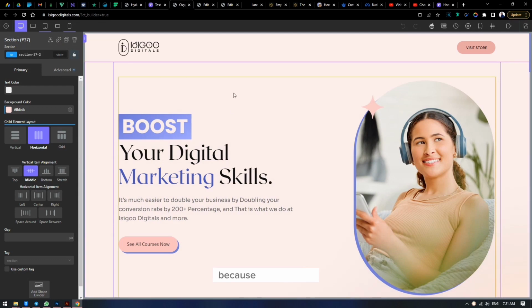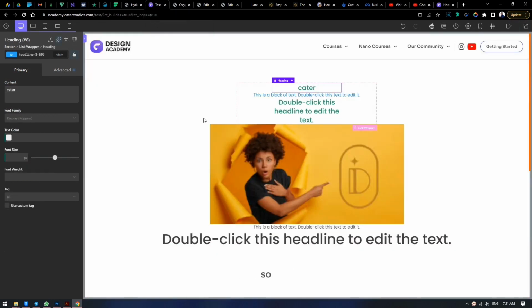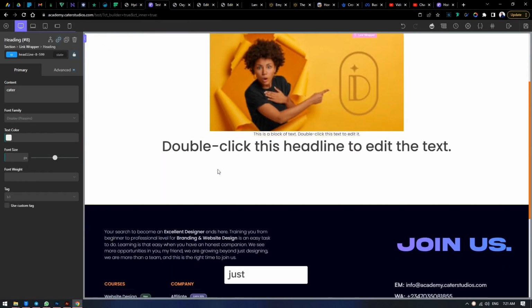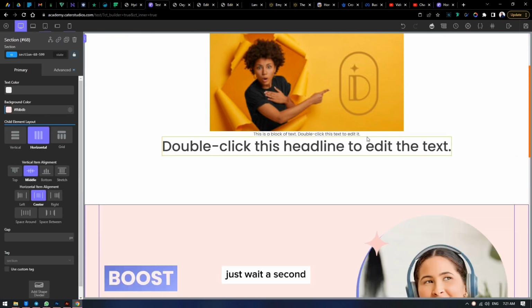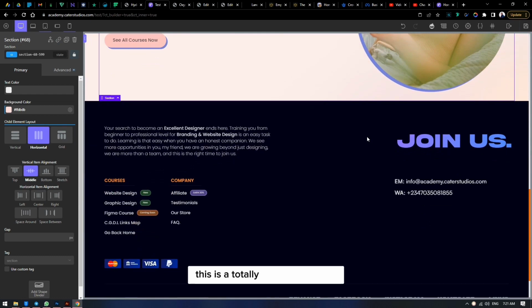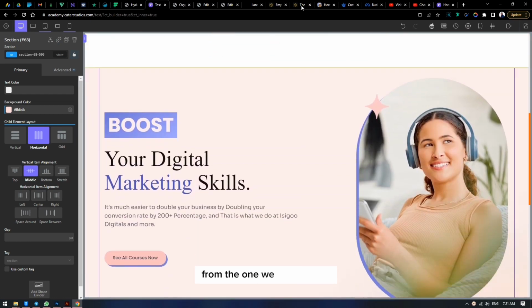You see it blinks because I enabled that blinking actually. So you get to the page you want to copy to, just hit on option and click on paste. That's all you need to do. Just wait a second and it is all here. This is a totally different website from the one we copied from.